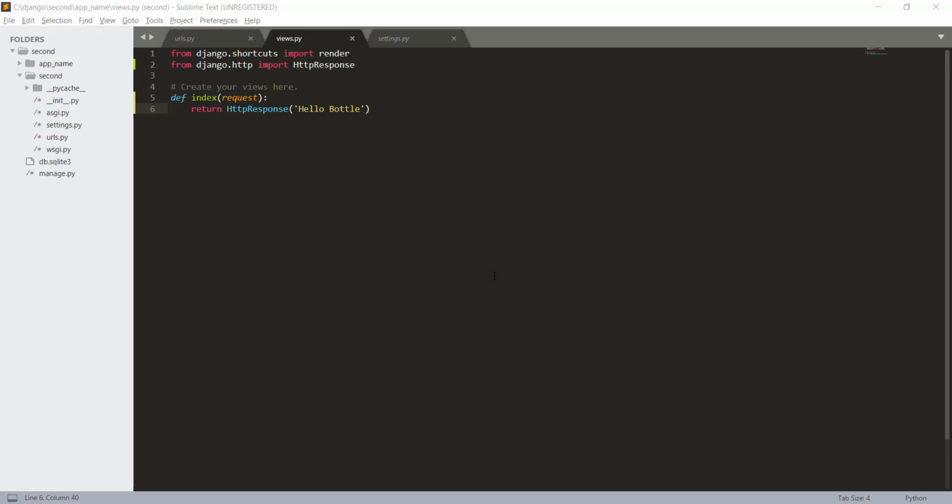So now what I want to do is change this hello bottle into a heading number 1. What you need to do is first write any variable and define it as a string, because whatever you pass in an HTTP response is in strings. So write it as an h1 tag, an h1 closing tag, and write hello bottle.